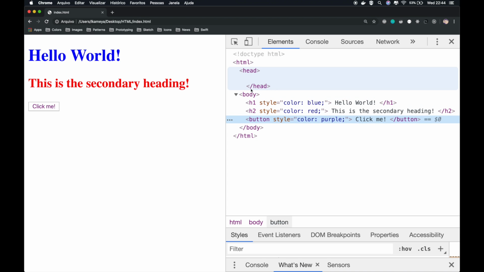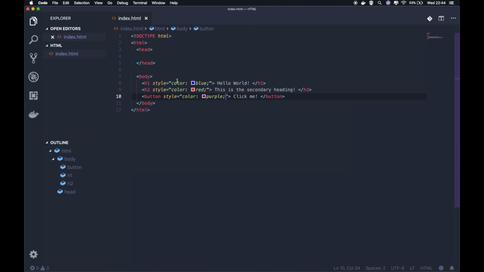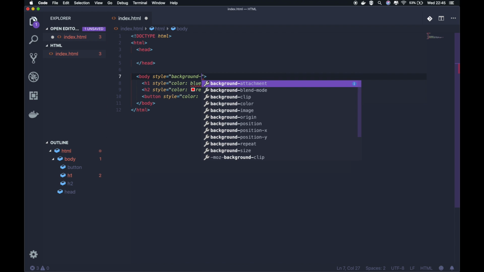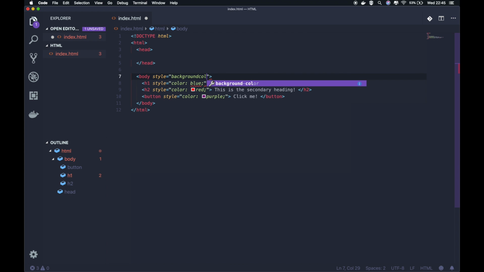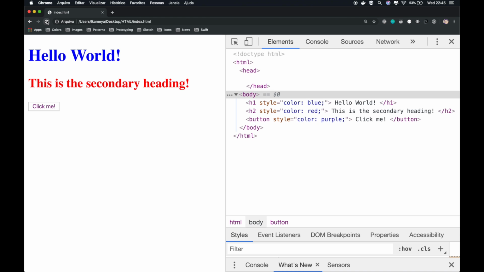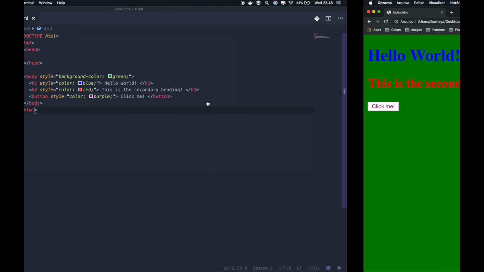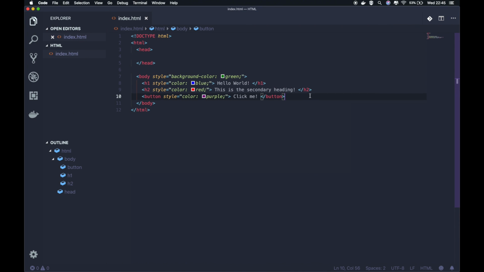So can we change the body tag as well? Of course we can do this. So let's change the background color now. Just come here to the body tag and add style, and now just type background dash color, colon, and type green. Save the file, refresh the page, and now you have a green background. That's pretty cool, huh? But what happens if you have a big web page with a lot of tags?